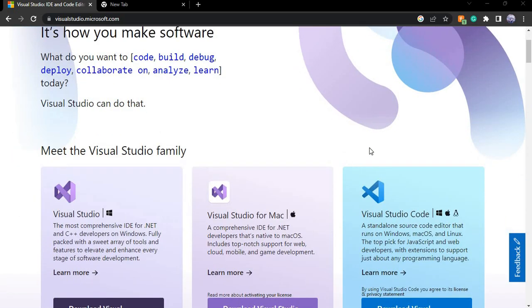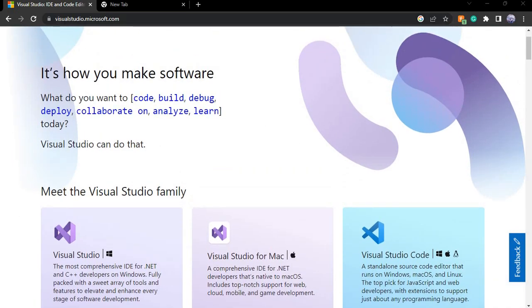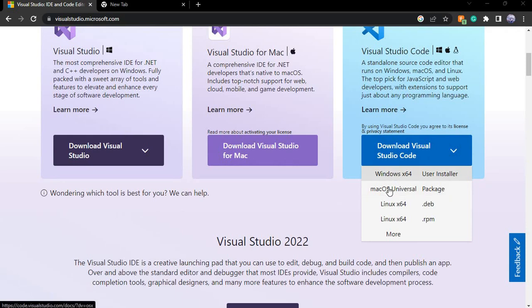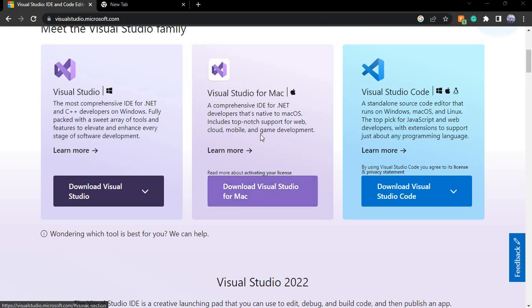HTML and CSS. So, you can just search up on Google, Visual Studio, or go to visualstudio.microsoft.com, and you can come down here and download any version of Visual Studio, this one for anyone, and you can install for Windows, Mac, Linux, whichever computer platform you're on.